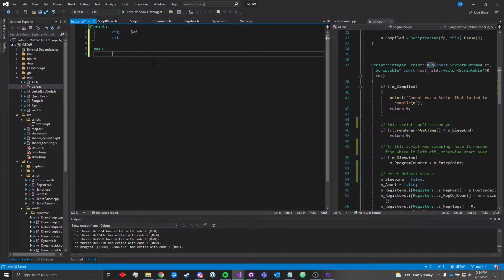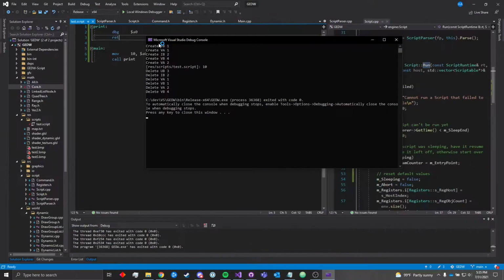I have main, which we will move. Let's say we want 10 to be printed, so we'll call print, and then end. And that end isn't really necessary, so we can leave that out. But here we'll also be able to see that our entry point system works, because our parser will look for this main label and say, okay, I'll start here, instead of just at the top of my script, which obviously is not what we want. So this should just print 10, and there you go.